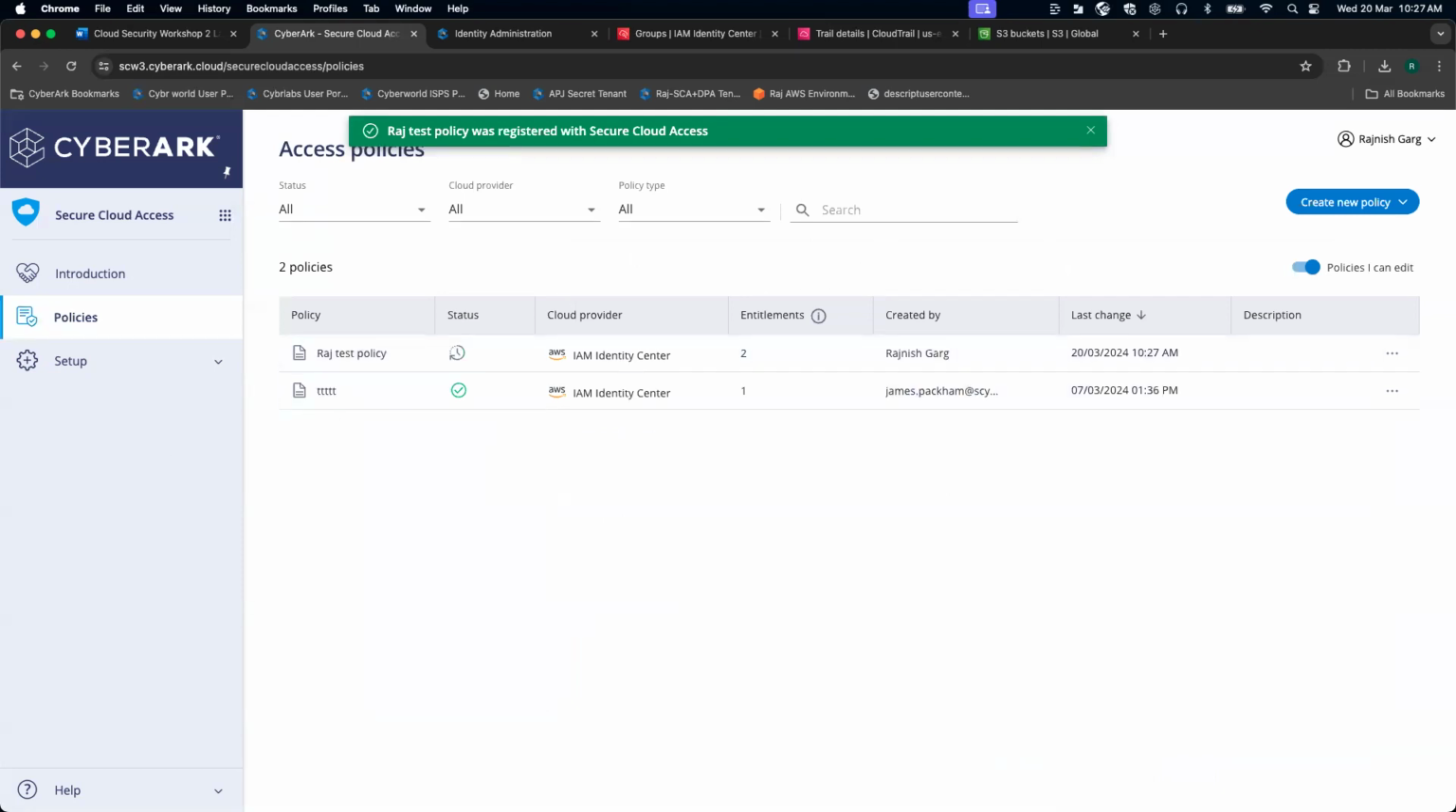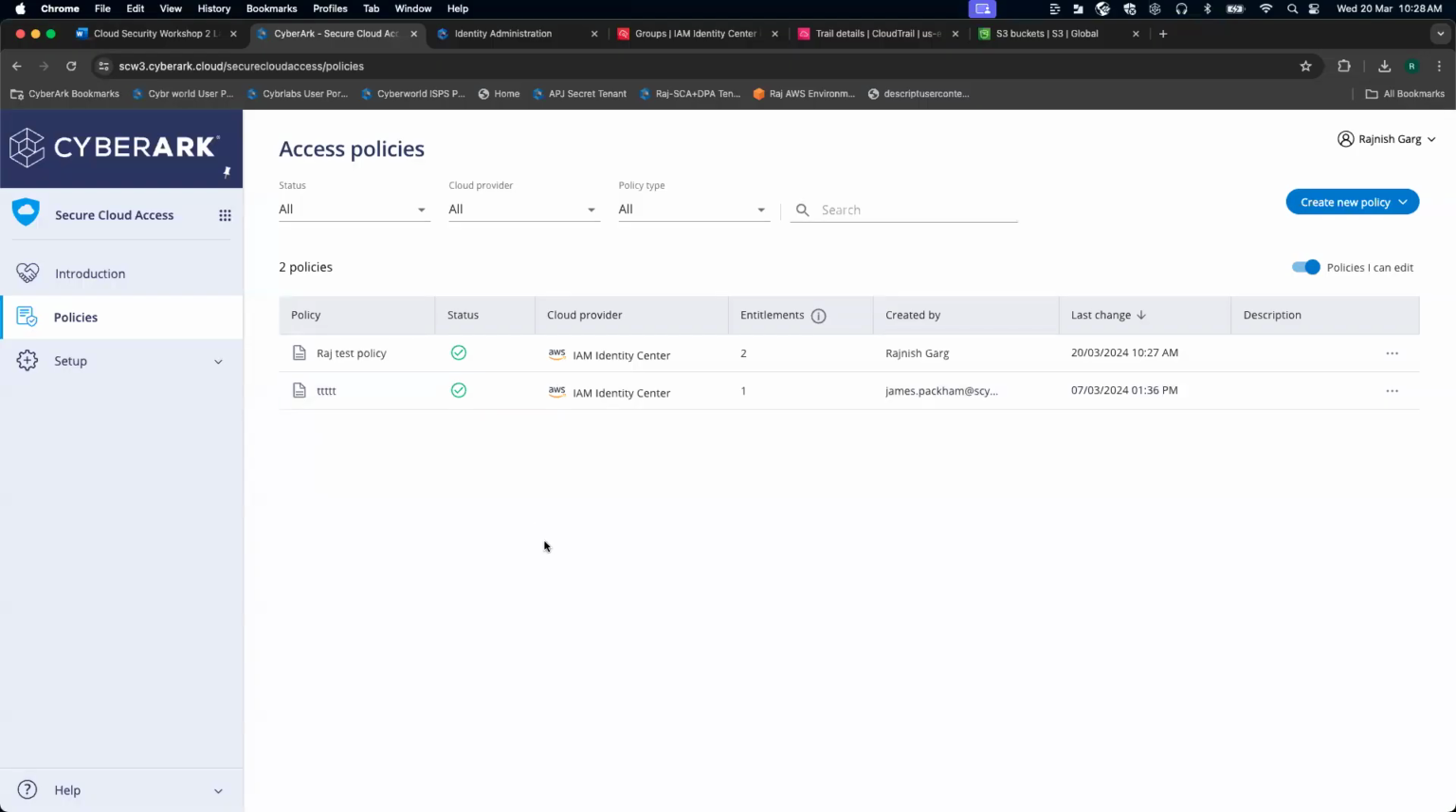Policy activation takes around 10 to 20 seconds, so we are going to pause and come back. Policy activation has been done successfully. Here you see it is active.